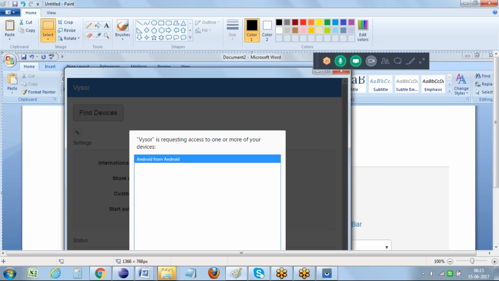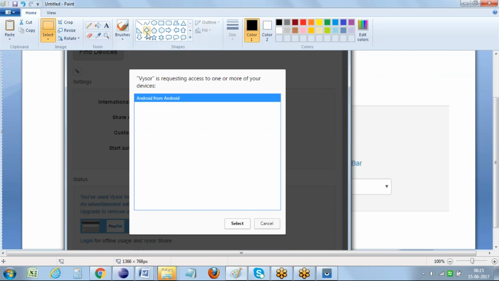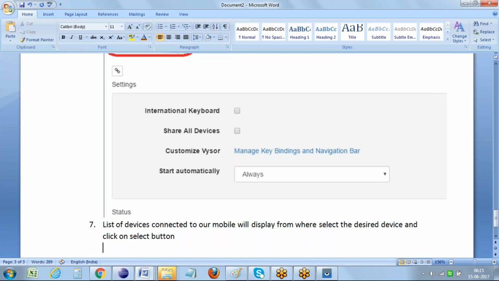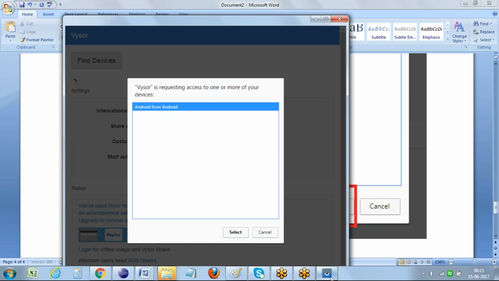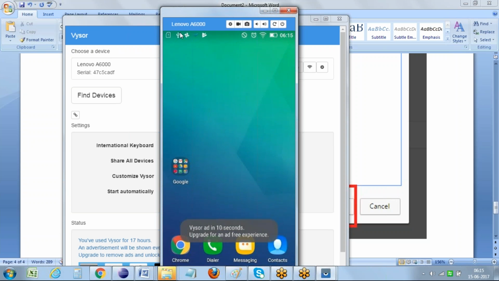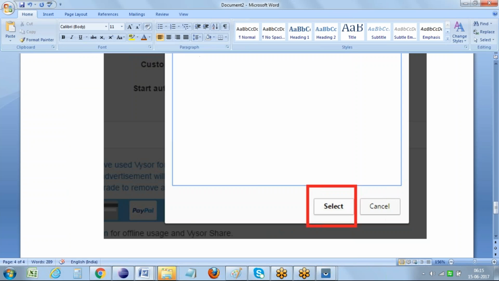So here I'm capturing this screenshot too. Here select this device and click on this select button. I'm copying this screenshot and updating it here. Whenever we select this, a Visor pop-up window will automatically display. This is my mobile name and this is my mobile. A new pop-up will display in a few seconds which has our mobile.